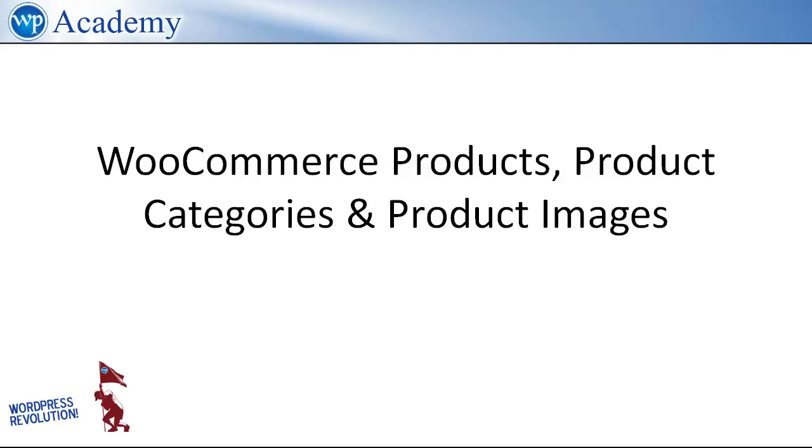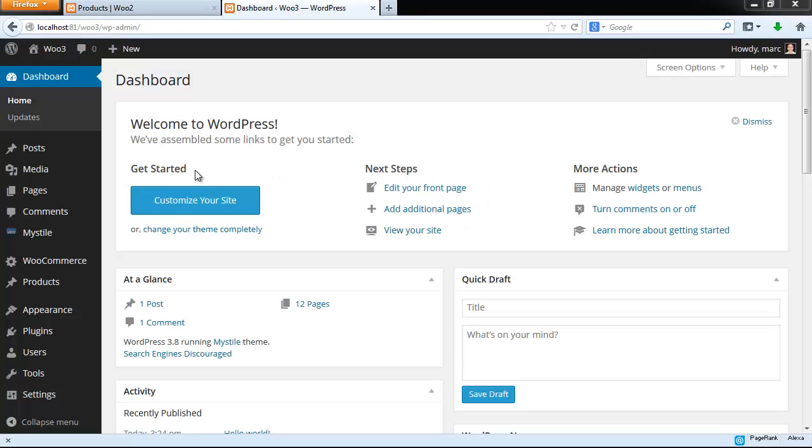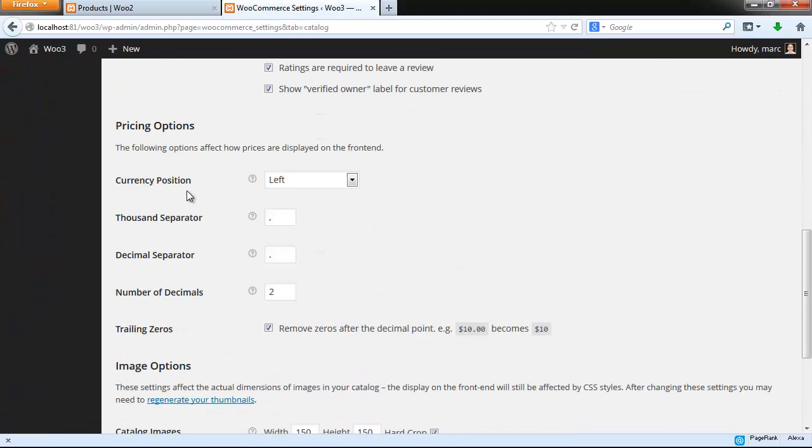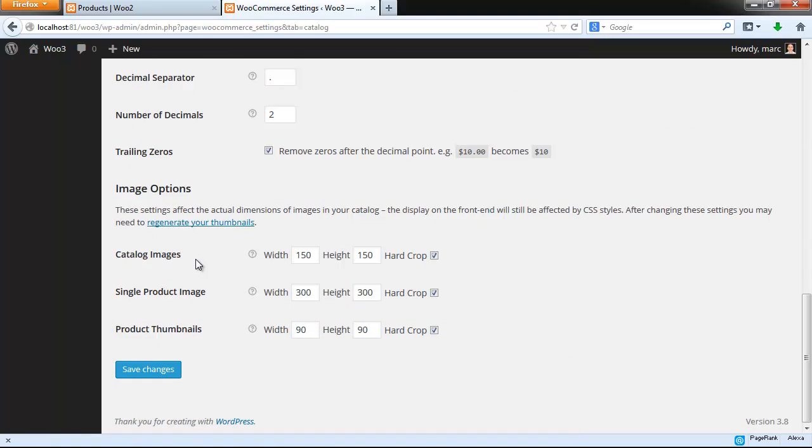Here is how you add products and product categories to a WooCommerce store and how you set featured images. Before you do anything, however, you're going to want to set your default image sizes. And you do this from the WooCommerce settings, catalog, and then scroll to the bottom here under image options.